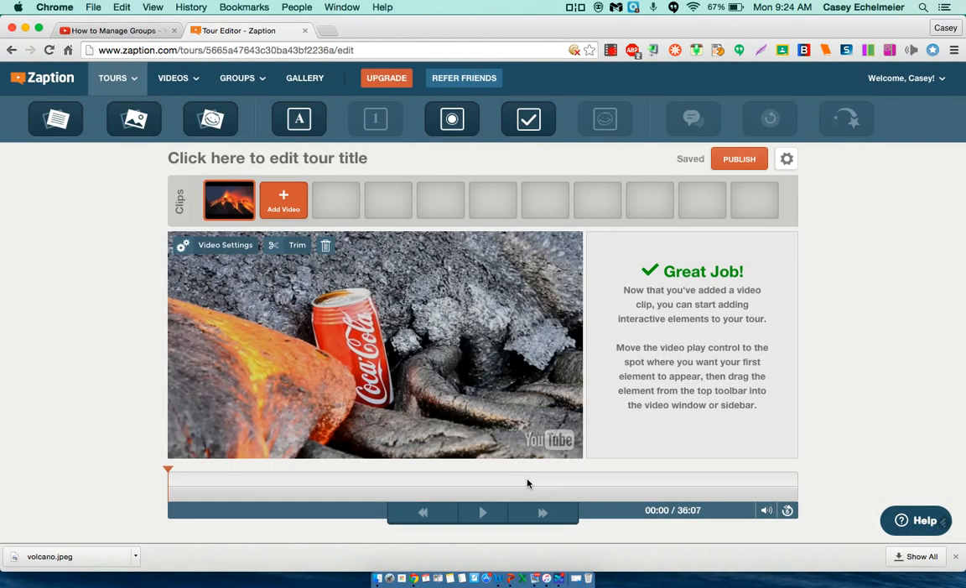And here you go. Now with the free version, you are only allowed to use one video clip per tour. With the paid version, you can add multiple videos. So that's something to think about. And as you can see right here, a little prompt tells you, great job, you've successfully uploaded the video.